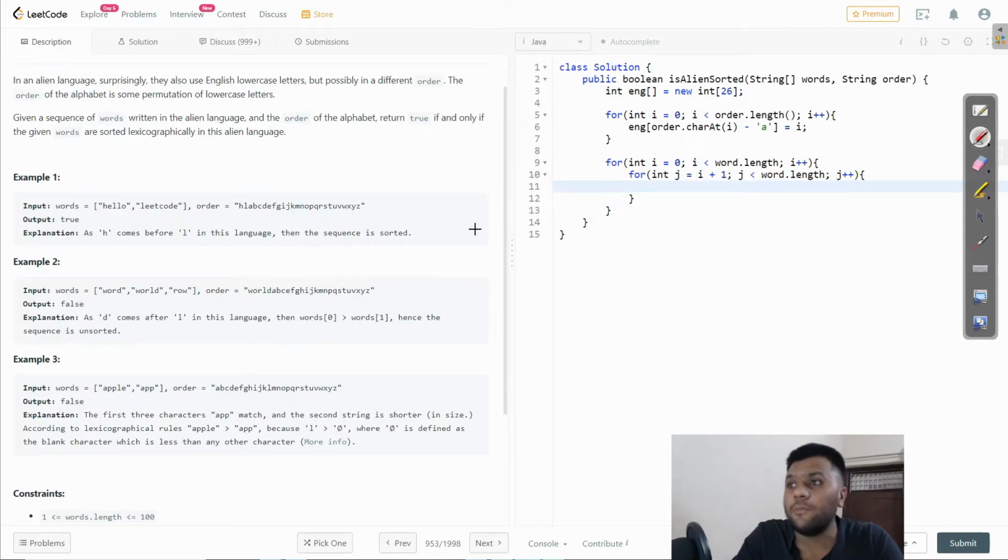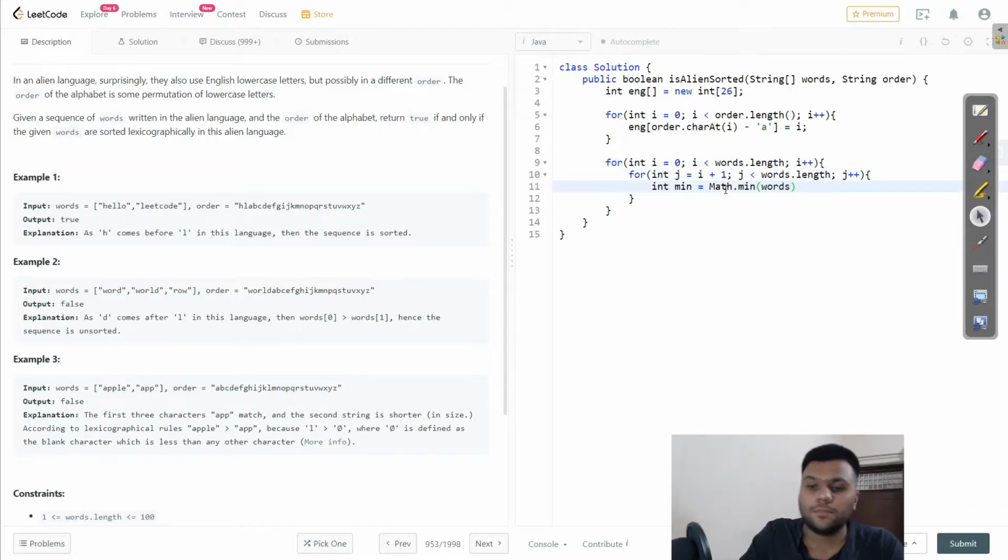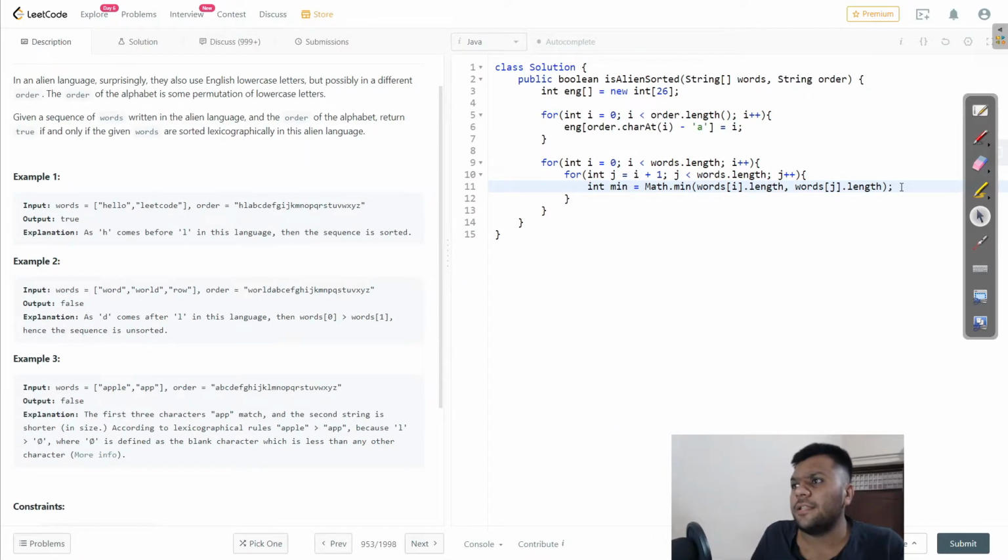I hope this thing is still clear with what I'm doing. If not, don't worry, you will understand, just watch the code. Okay, int min will be our Math.min of words, I think it's words, Math.min of words i dot length comma words j dot length. So by this I will get my minimum word length. I will not go for the largest one, also to save my stack.